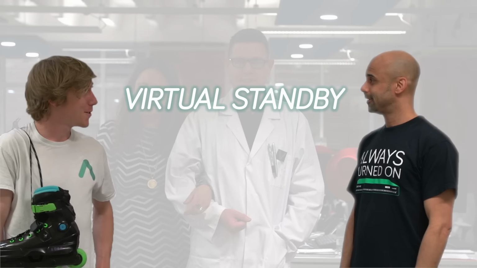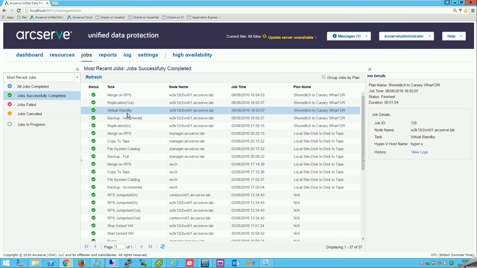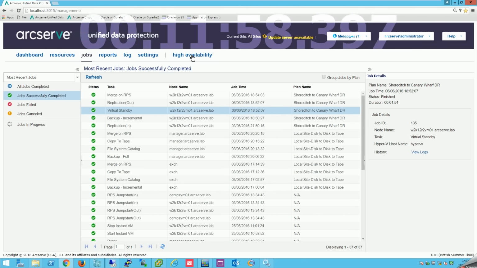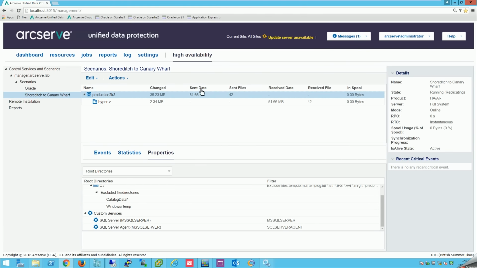Oh hey, we're already there, check this out. If I click on my real-time job monitor, I can see that I've got virtual standby in a continuous mirror already. My job's already finished. There's a nice big green tick there to say that I'm finished. And if I click on my high availability tab, both servers are in sync. Sent data and received data are exactly the same size. Now we're in sync, we're in the replication online mode, which is continuous. My RPO is 0 seconds. We're good to go in a synchronous mirror.